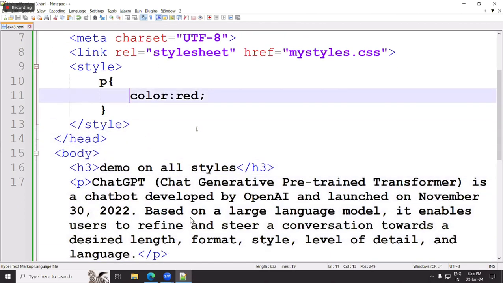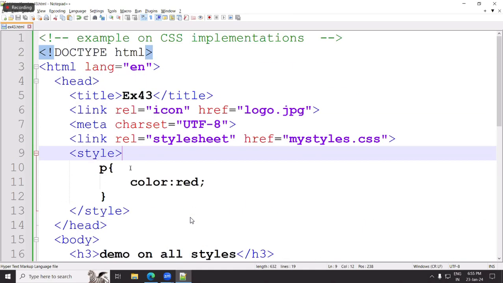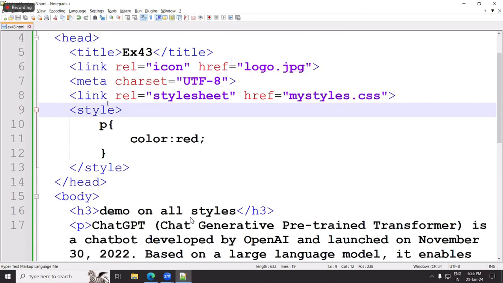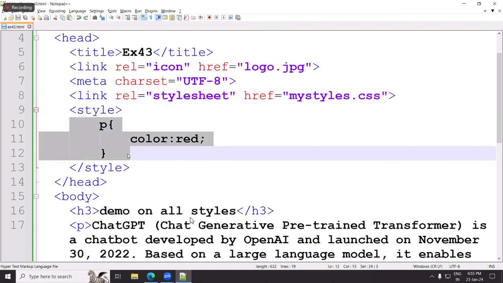But as per this, which is high priority or first importance? No importance. Top to bottom execution order. Because in external CSS, which line is there? 8th line. Internal CSS, which line is there? 10th line. The 8th line is executing first, after that the 10th line is executing.